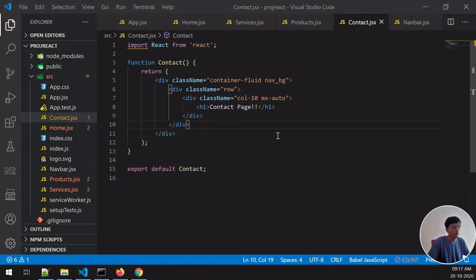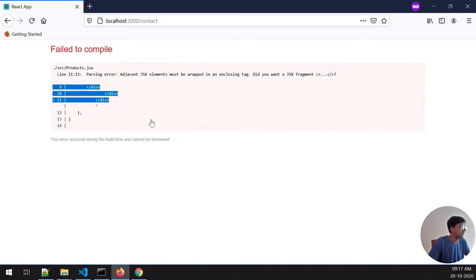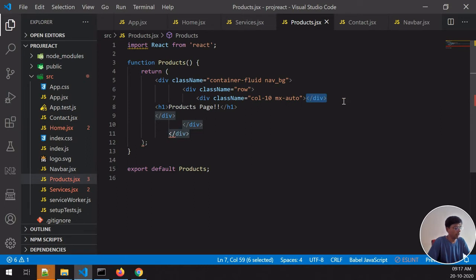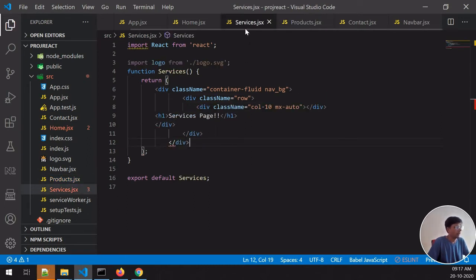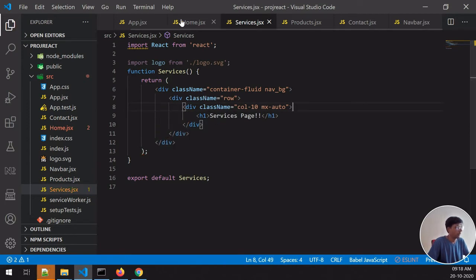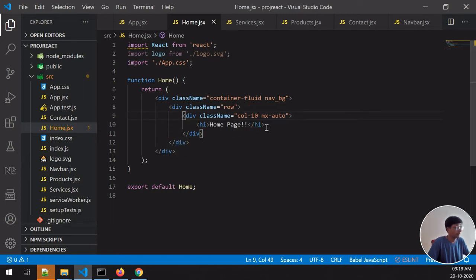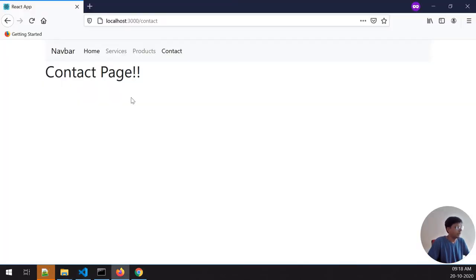Now that's it. Yes, some error is there in product. Let me check this. I have to remove this, right? And same over here, I am removing this. Okay, now let me check the output. Yes, it's putting some space on the left hand side and right hand side.